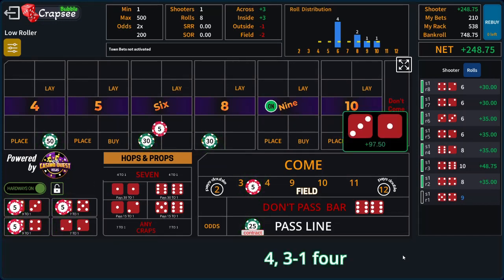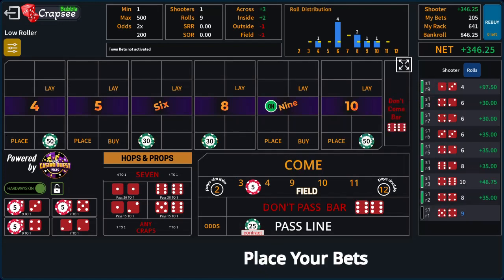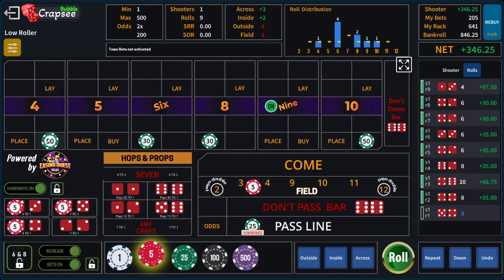There's a 4. So we lose the hard 4. We win the place bet on the 4 and the field bet on the 4. So that gave us $97. That was a great hit. Let's go ahead and put 5 back in the hard 4.